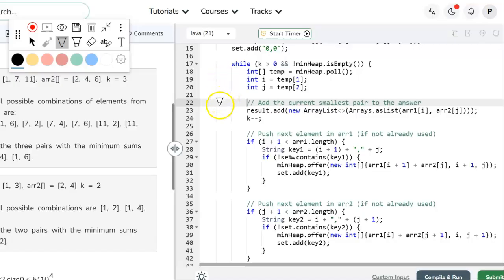So, first thing is I need to put the heap somewhere, and the set somewhere, and the list somewhere. All right, the heap is going to go over here. So we're going to add the first element of each array, and that comes to 3. The indices are 0 and 0. Now this is our heap. And adding to the set, 0, 0. The set goes here.